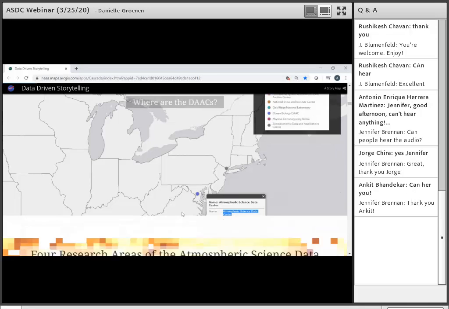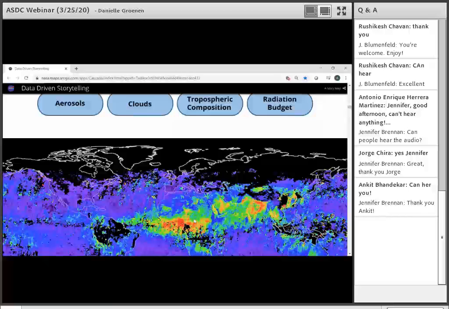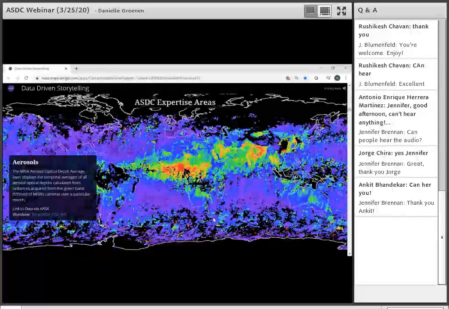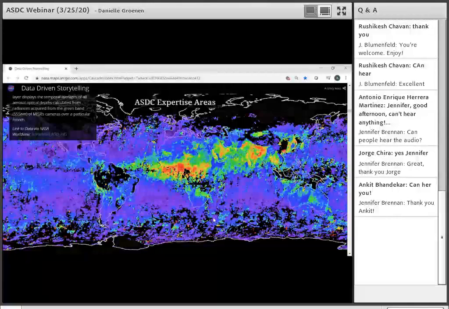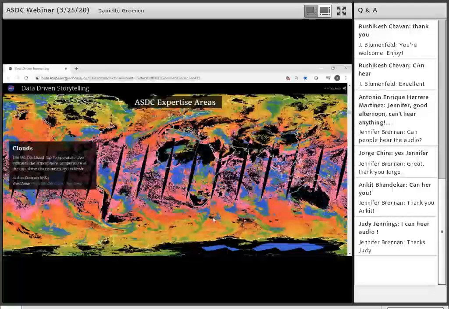As such, the ASDC has 4 main research areas: aerosols, clouds, tropospheric composition, and radiation budget. Aerosols are tiny particles suspended in the air, such as dust, pollen, and industrial emissions. Aerosols are studied by the instrument MISR on the Terra satellite, which we'll talk about later. Cloud properties such as cloud top temperature are studied by instruments such as CERES, CALIPSO, and MODIS.